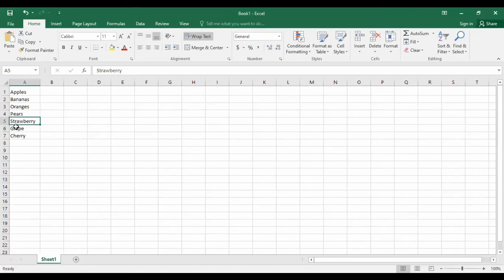Okay, so now I have a list of fruits, and while the information may be important, it really lacks visual appeal. There's a couple things I can do to make my spreadsheet both easier to read and nicer to look at. One is to add borders around the text so I can see where the boundaries of each cell are.